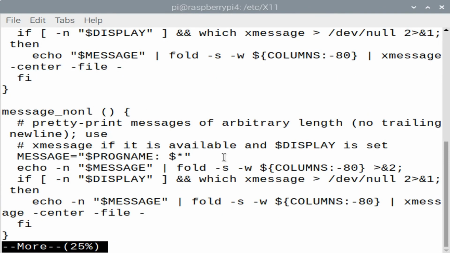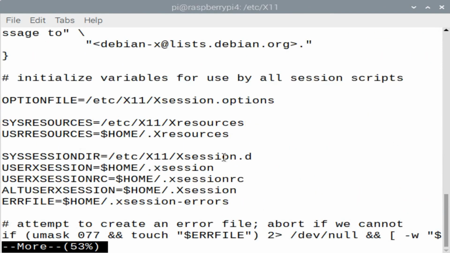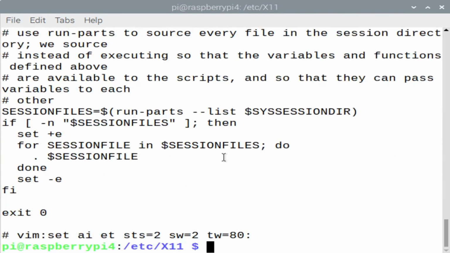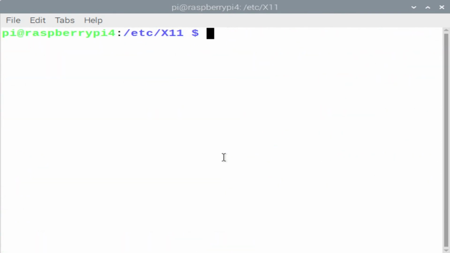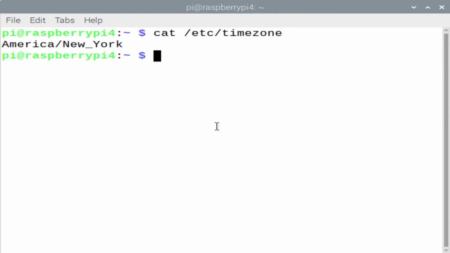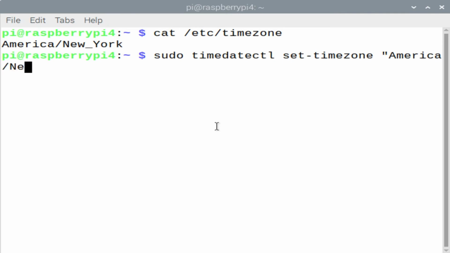Enter more /etc/X11/Xsession to view the script. Localization is a set of settings on the system that's specific to a particular region of the world. For instance, we have time localization, which basically has the time format that represents the month, day, hour, minute, and second, and the output of the date command.